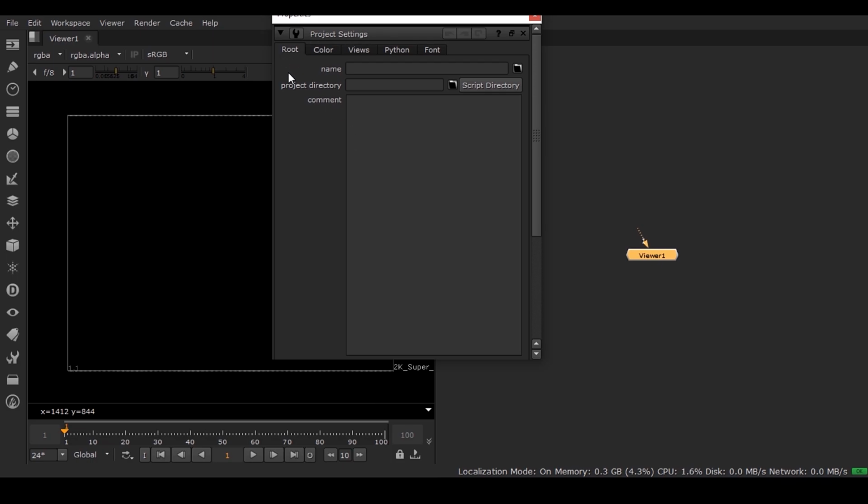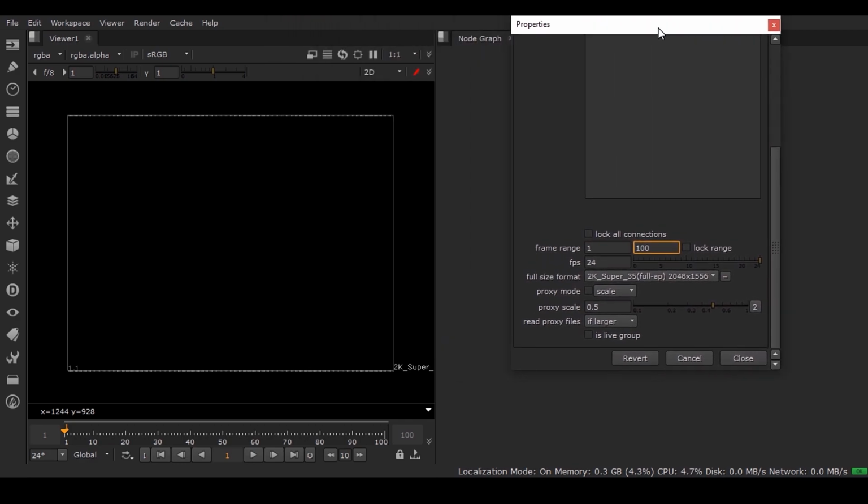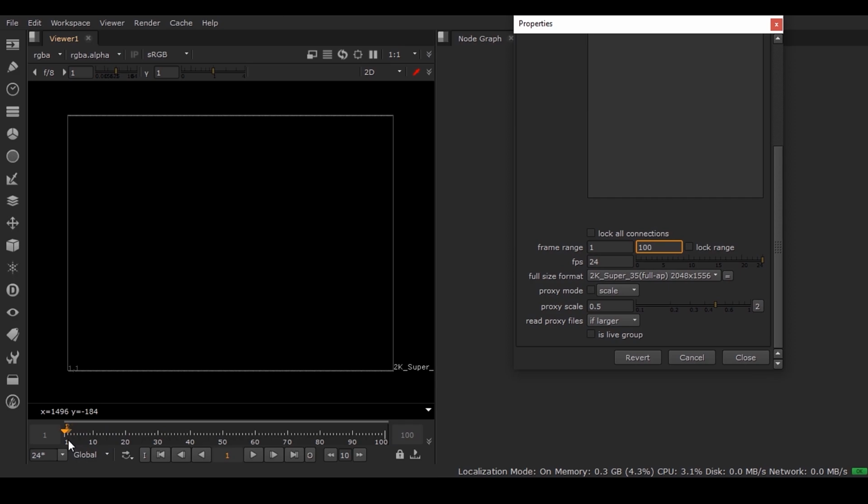Now this is the root section we are in. I have shown you what the project directory is and how you can use the script directory also. If I scroll down, you can see we have some options right here. We have the frame range here, which is from 1 to 100. That means we have frames 1 to 100. These are the frames we have here.